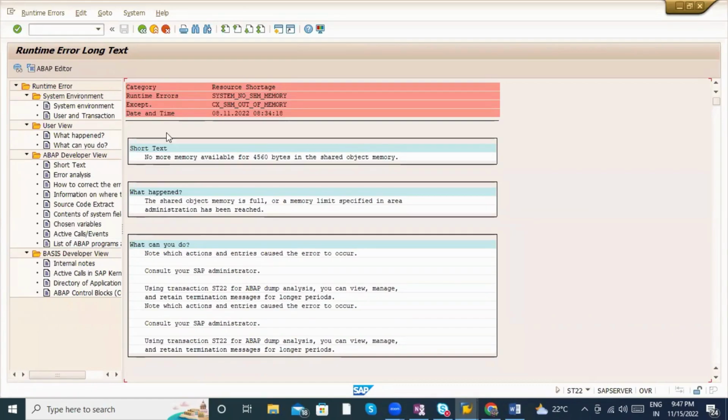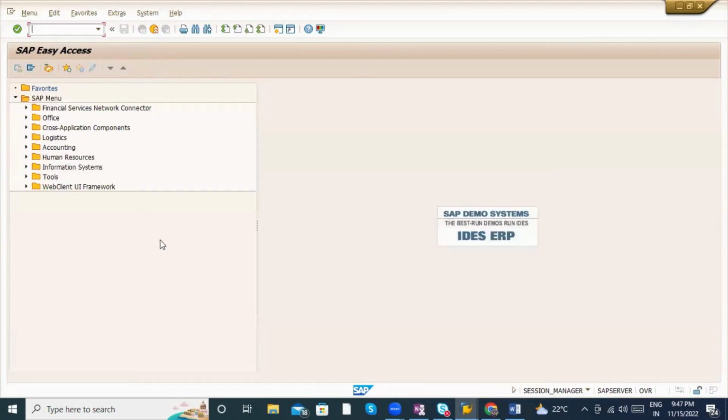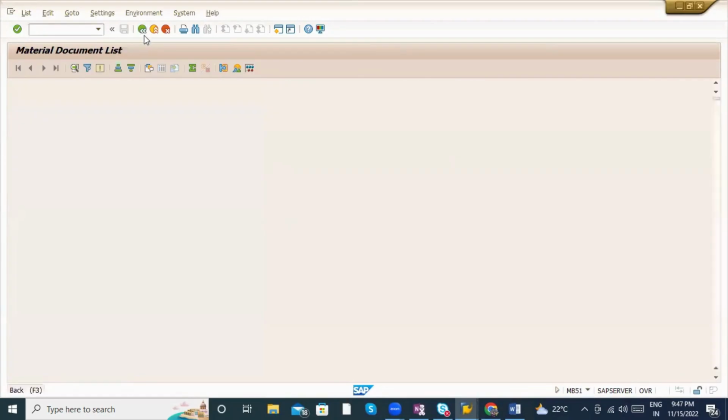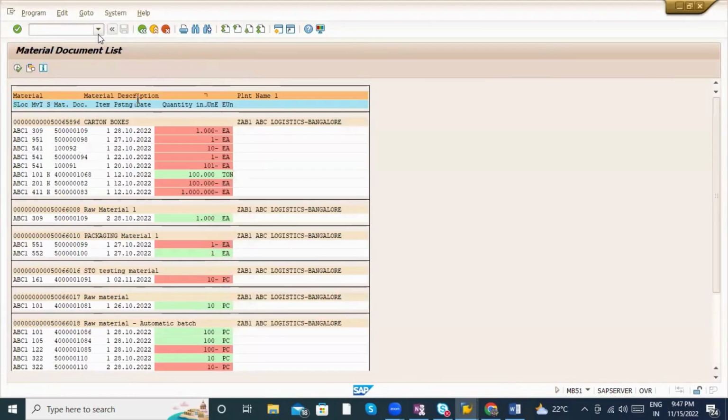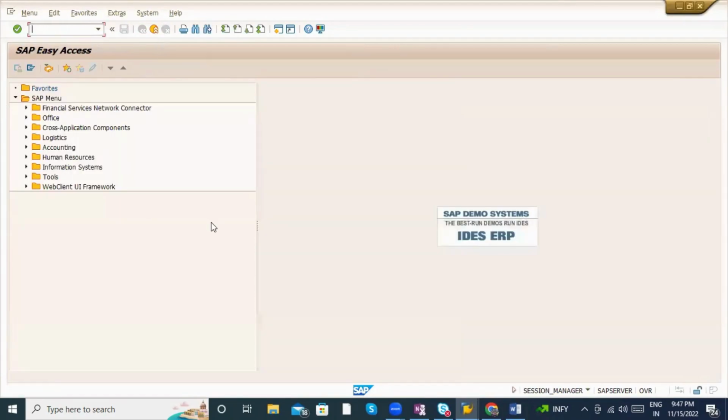So this is the way, in real time, the background job and the above runtime errors, and recipients. We can go into SO23 here. Here we are adding the distribution list. So this is the way we will do the job.